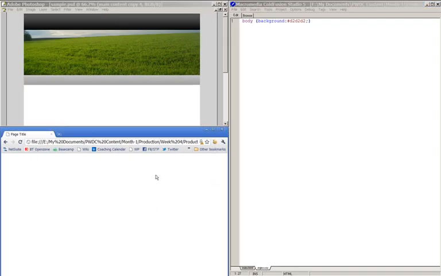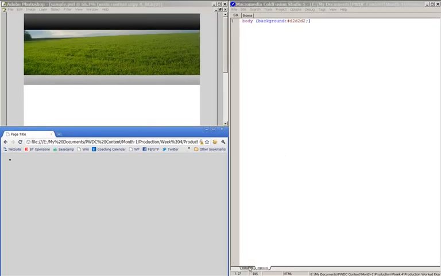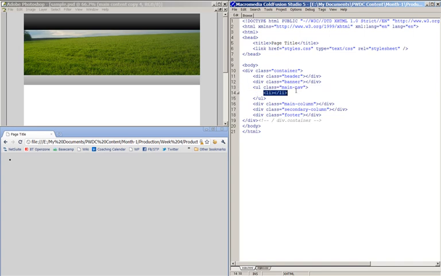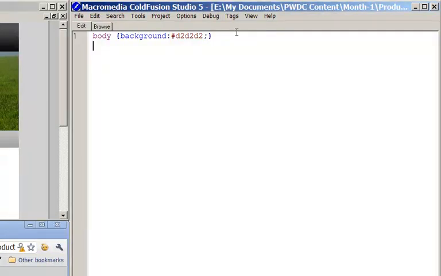So let's see if our page actually exists. Okay, there we go. Now, what you can see here is the first bullet point, and that's the bullet point that corresponds to this empty list item. That's the only thing that's visible on the page. The rest of it is just pure structure. Okay, so what's next? We've got our container. And it's a div. This is going to be white. And it's also going to have a particular width. So let's say I'm going to set it to 760 pixels for now.